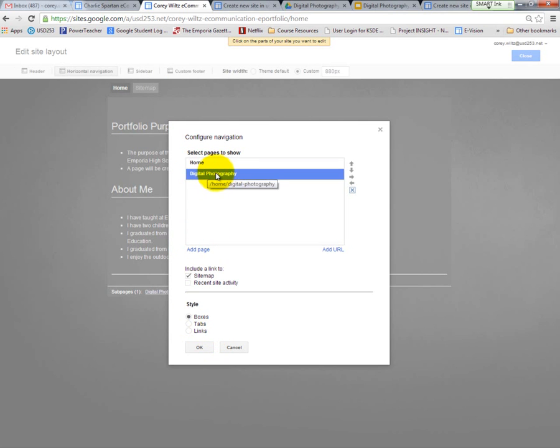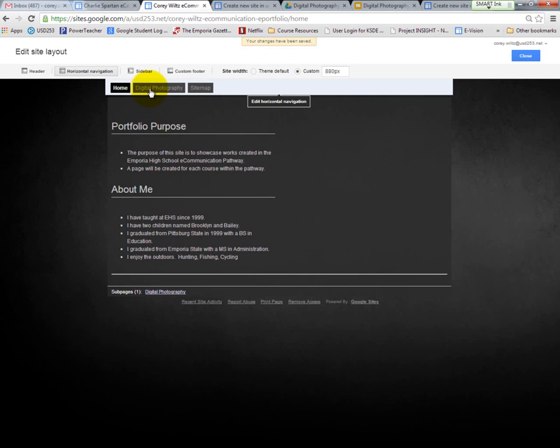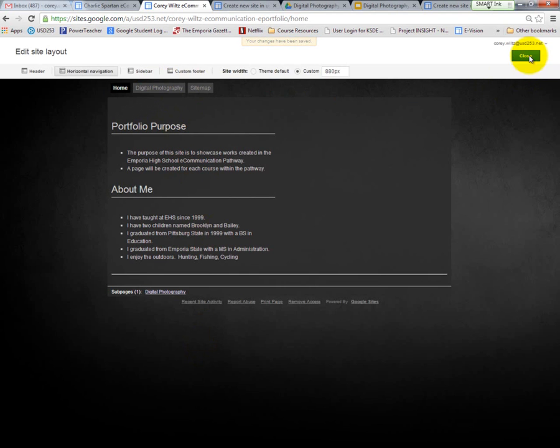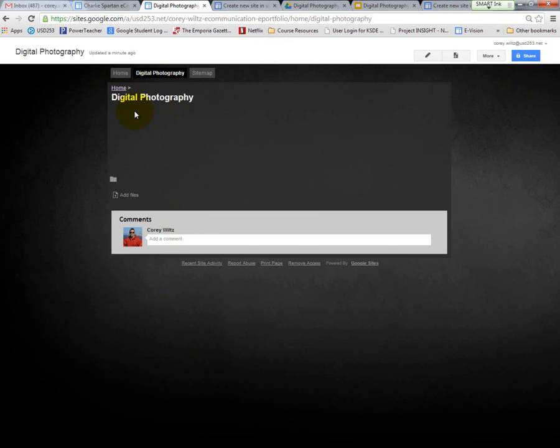And now it says Digital Photography right there. I'm going to click OK. And you'll notice now it says Digital Photography up here at the navigation bar. So now I click Close, and now I'm good. At this point I can click on Digital Photography, and then here would be my information.